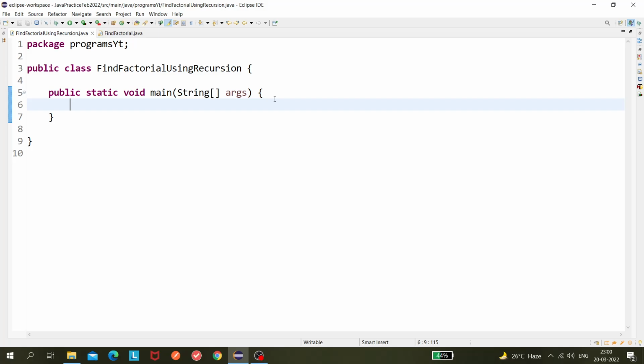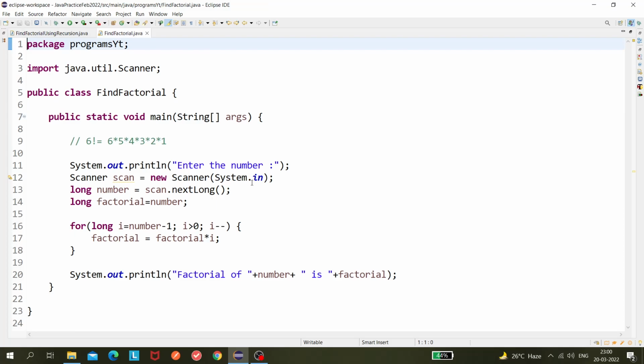So in one of our last videos we did find factorial, right? Here we did it like this. We didn't use the recursion technique. It was a very simple one, the way we have done it. Now we will implement the same logic with the help of recursion.